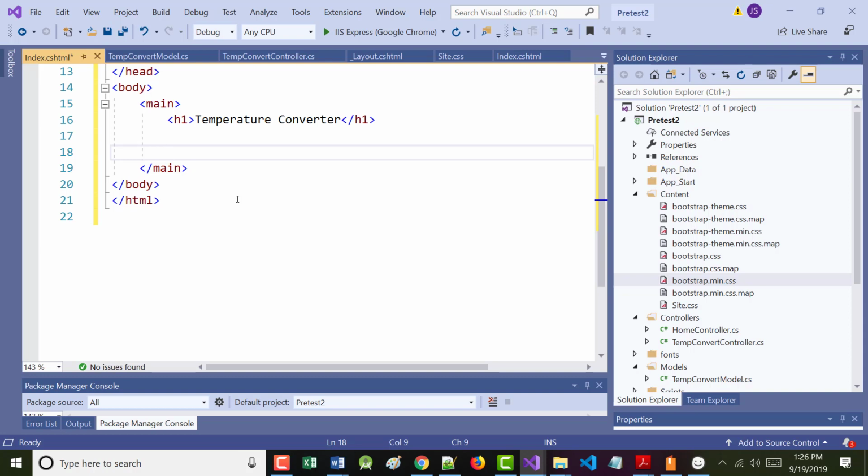All right. Now what I'm going to do is create a form. It's going to be very simple. It's going to have a label that says Fahrenheit temperature. It's going to have a text box where you can enter the Fahrenheit temperature. And it's going to have a button that says convert. That's basically my form. Does all that make sense?